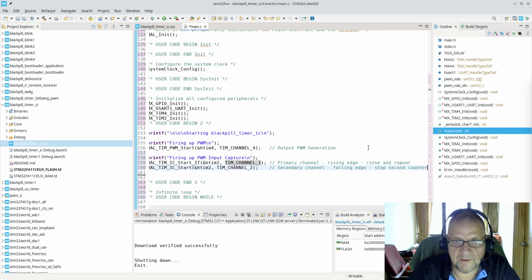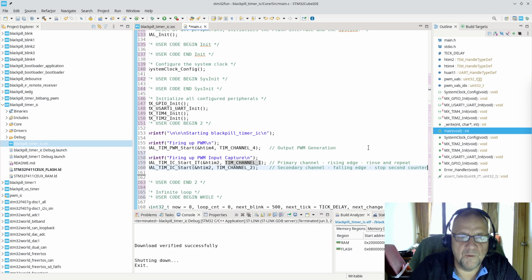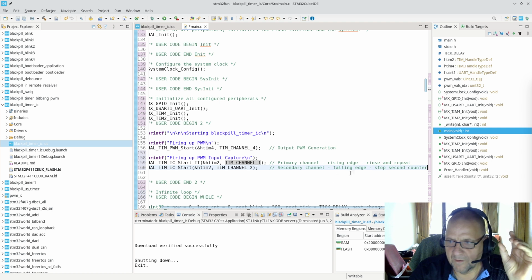We can look at the timer values to measure. The second channel, falling edge, just stop the second counter. It will just stop the counter, but the timer channel 1 will still be running. So we get two measurements. We get the complete duty cycle and we get the active one, so to speak.